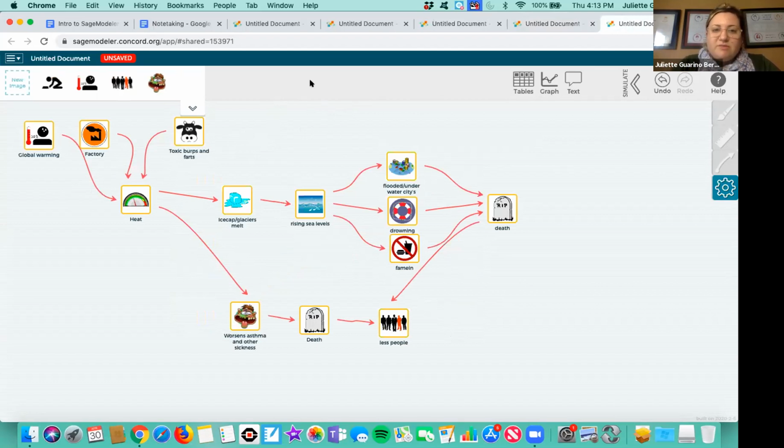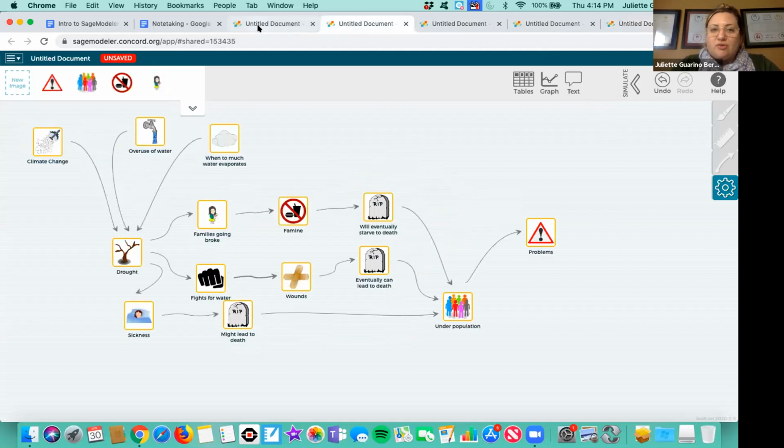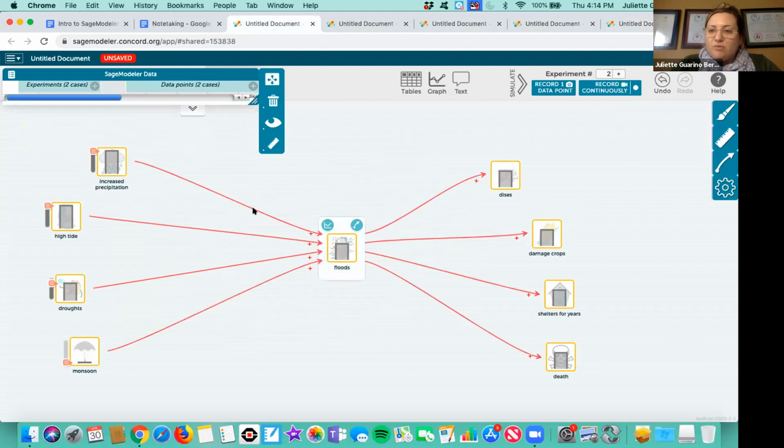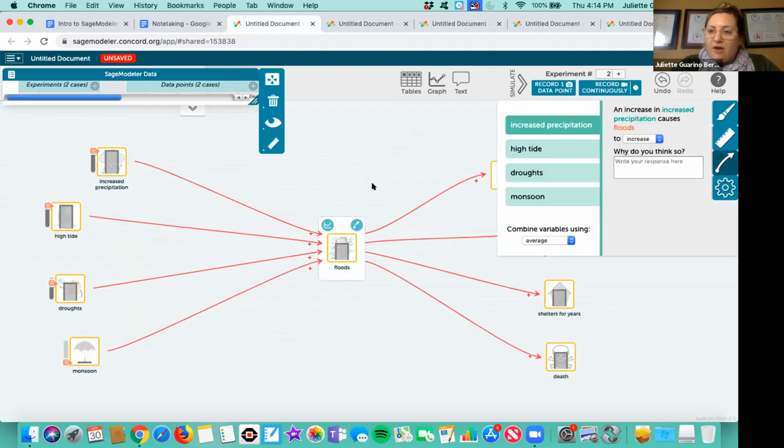Yeah, so those are just some different examples of what my students are working on. They're fourth graders, so we're going slowly. What I asked them to do first was really just show the relationships with pictures and arrows. I didn't ask them right away to do this, which is, if I double click on this arrow, an increase in precipitation causes floods to increase.